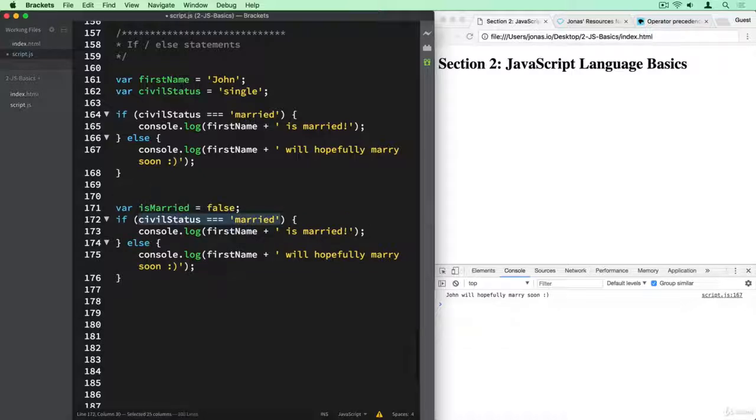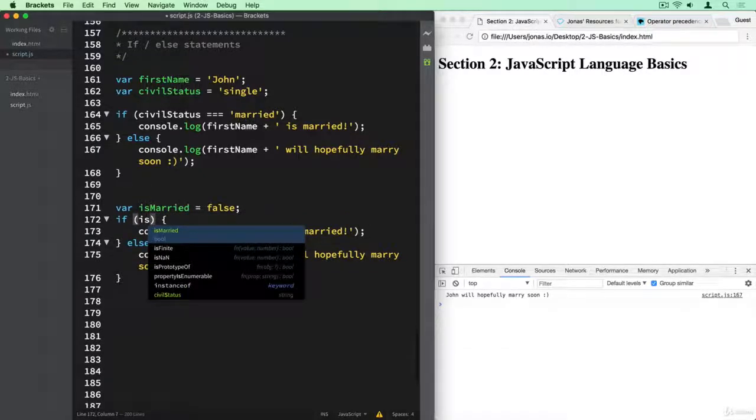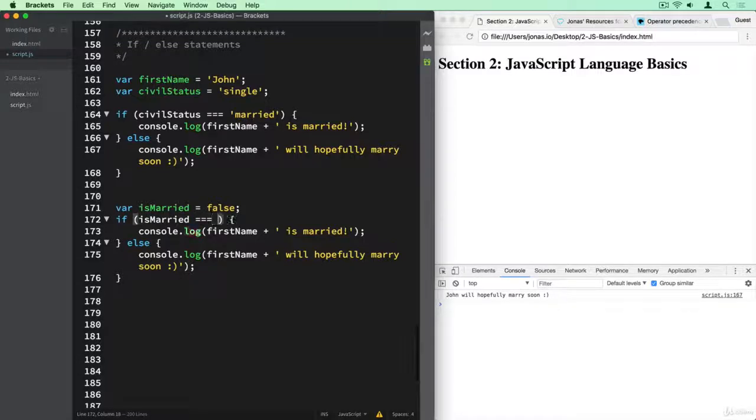So instead of this test here, we could put isMarried, and then we could put equals true. But that part is actually not really necessary, right? Because what we need here in this condition is a true or false value. But this isMarried variable is already a Boolean. So right now it is set to false, but we could also set it to true. So let's do that. And so again, what we want here is a true false value, but isMarried is already true, so it is already a Boolean, and so this part is not even necessary.